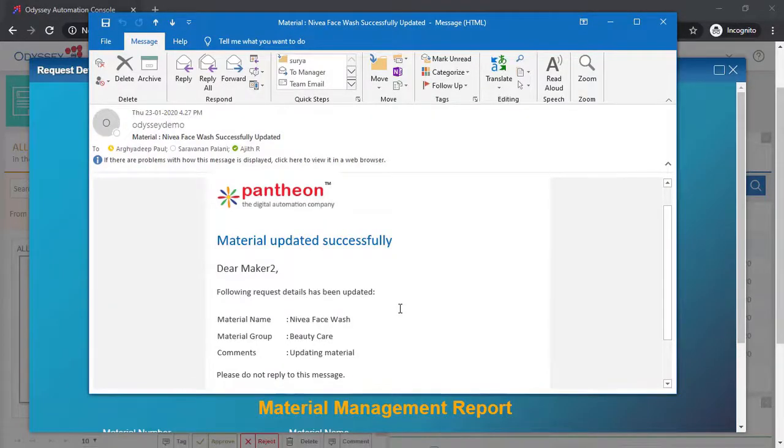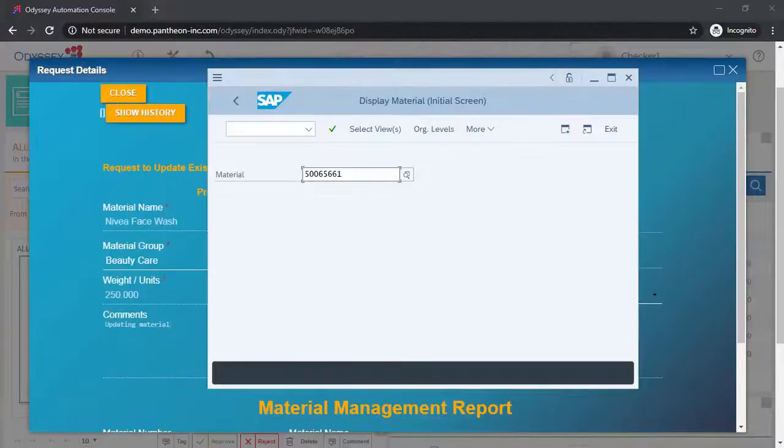Finally, we can go ahead and open up SAP and verify if the updates we just made are reflected properly in the system.